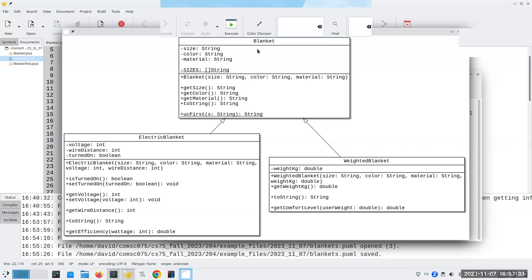The other subclass of a blanket is a weighted blanket, which tells how much weight is inside the blanket. And again, I have a constructor. I have the getter for that. No setter, because once the weight is sewed into the blanket, you can't change it. Another toString method and a method for getting the comfort level. And that depends on the weight of the blanket and the weight of the user. So there's my inheritance hierarchy.